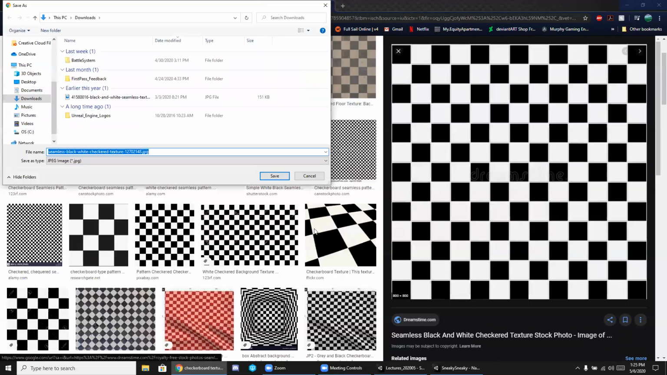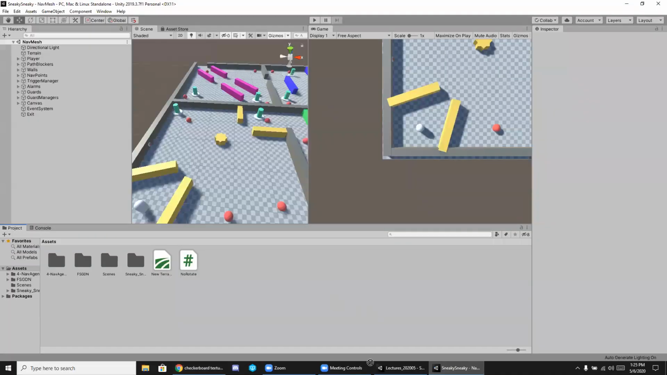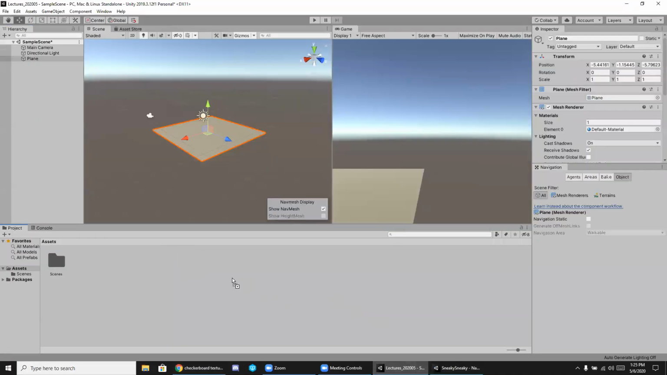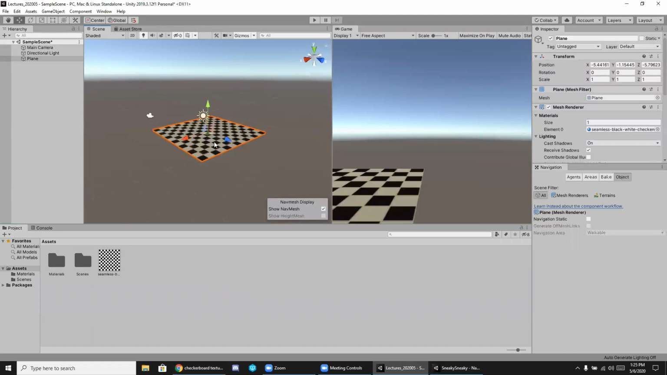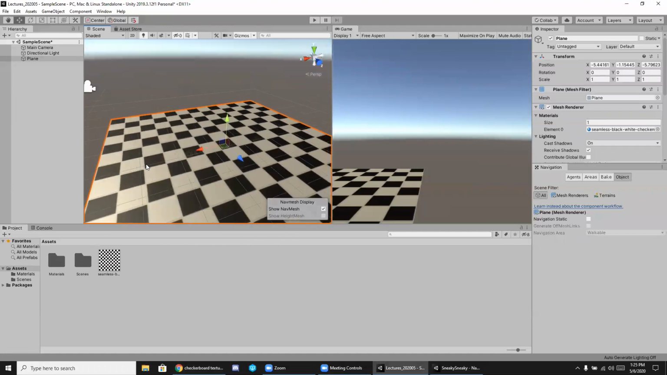Save image as. You wouldn't typically just download something straight from Google if you're using it in a released project or anything like that. But since this is just for demonstration purposes, and I don't intend to make any money off this, I will just be using it for my own purposes to make sure that the grid is laid out correctly. So this gives us a little bit of a better backdrop to actually see our things moving around.